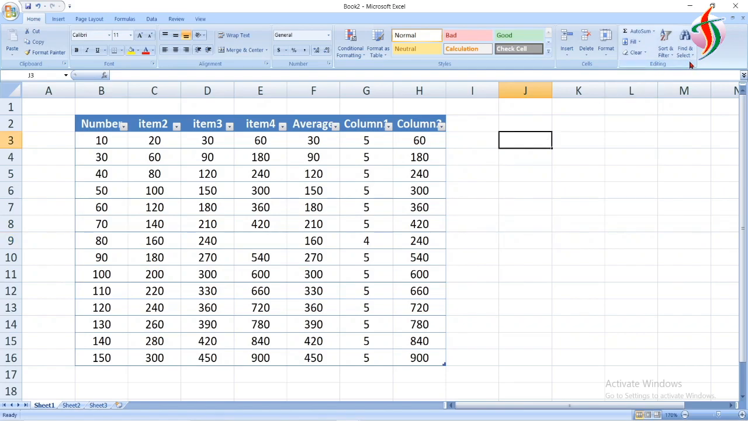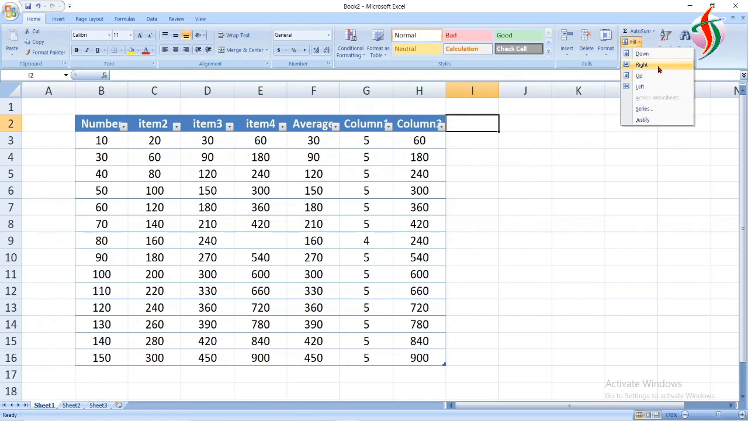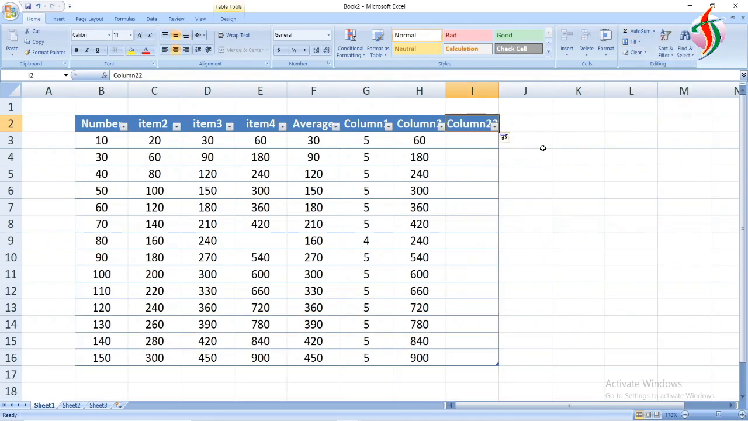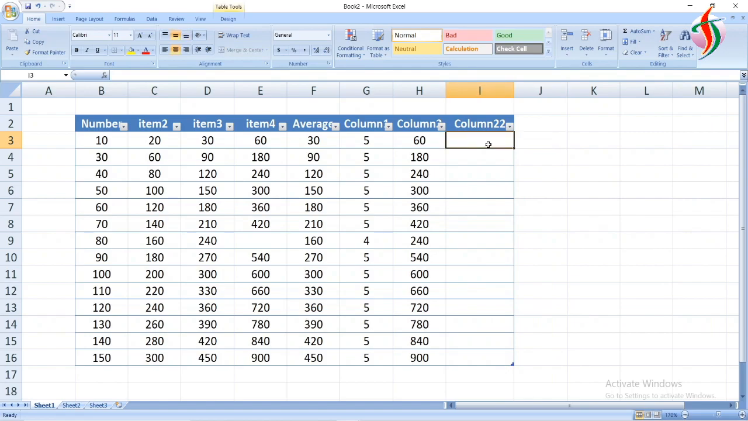Next we have fill, so I can fill down or fill right. If I select I2 and click on fill right, it will fill one more column. It was column 2, now it is column 2, 2. So it automatically gives a name in that header. Depending on what the previous value is, it fills into the next column.